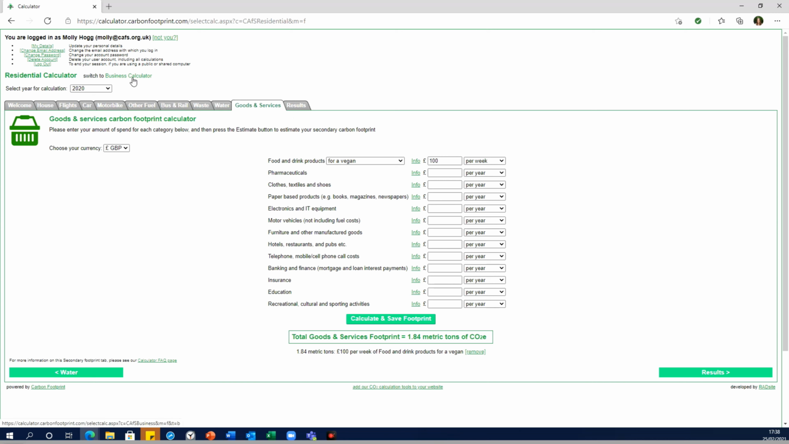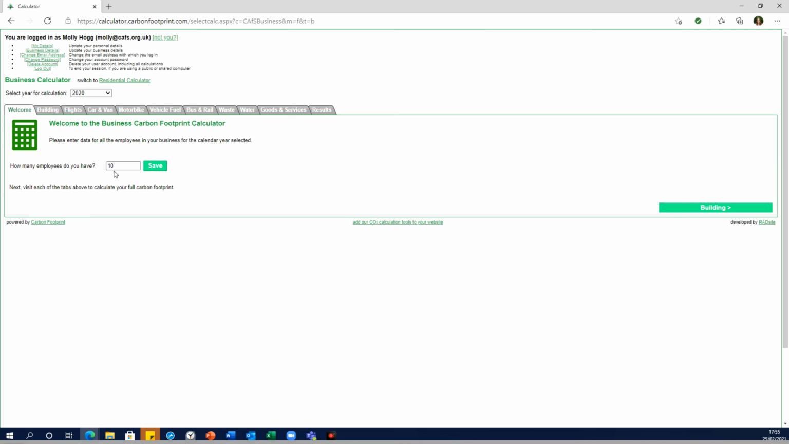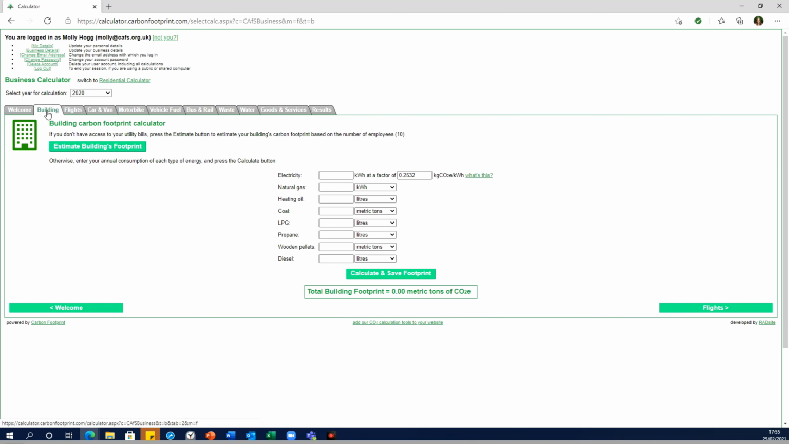This is the business calculator here, and you can see that it looks almost identical. On the welcome page, instead of entering your number of people in your household, it's your number of employees. So we have 10 here. The building is the same as the house tab on the residential calculator, entering the amount of fuel of the different types. Just bear in mind that if you've got more than one building or one property within your business, you'll need to add up the totals before you enter them into the calculator.